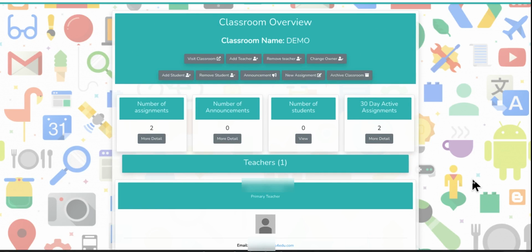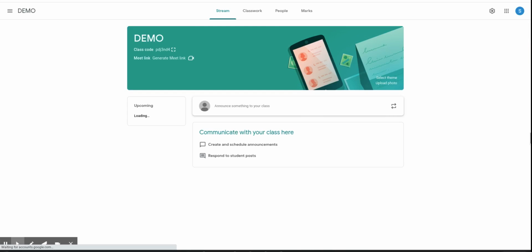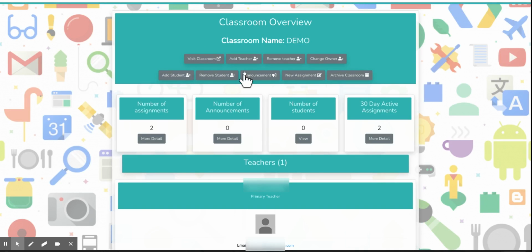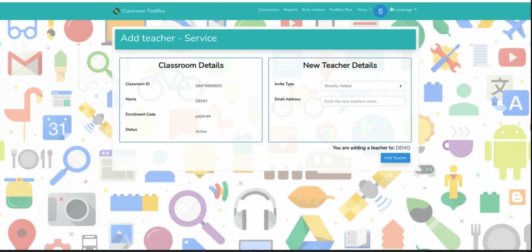Back up to the top then. If I click on this button, I can actually be taken to this classroom. So here is the classroom that's been created, and I can take a look around and see what's going on. Let's go back to Toolbox and explore this Add Teacher button.